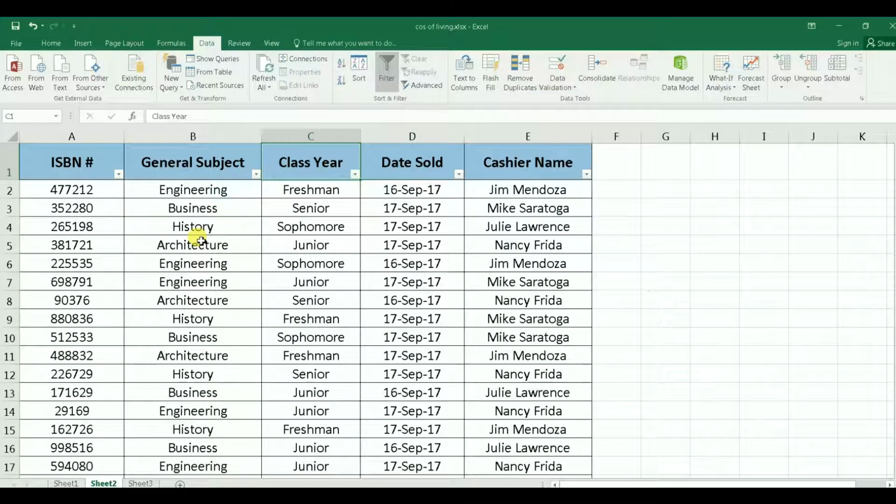Let's assume this is what a bookstore in a university uses. Let's say that somebody is interested to see the books that were sold to sophomore students that are studying engineering. So you see here it's very specific filtering. He wants to see books sold to sophomore students that are in engineering. So let me zoom out here.